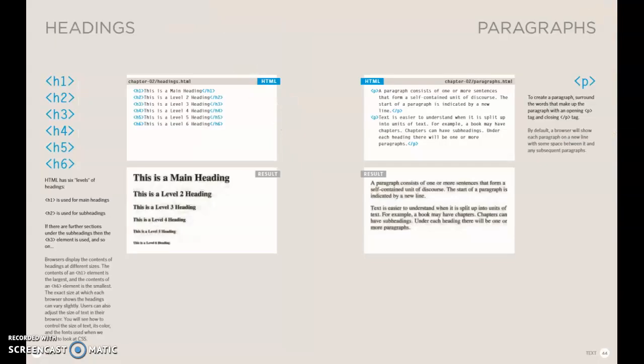Now these two pages are a review of what we already learned how to do in the first chapter, but on the left side we have our headings 1 through 6. They're different levels. 1 is used for main headings, and 2 and so on are used for your subheadings. Browsers display the contents of headings at different sizes. The contents of H1 elements is the largest, and the contents of the H6 element is the smallest.